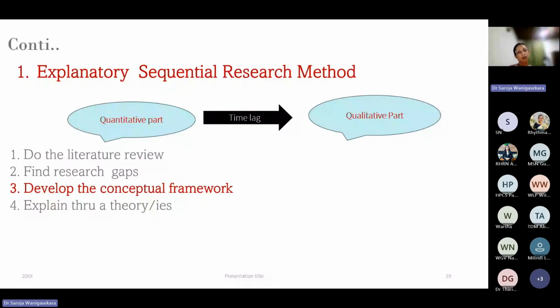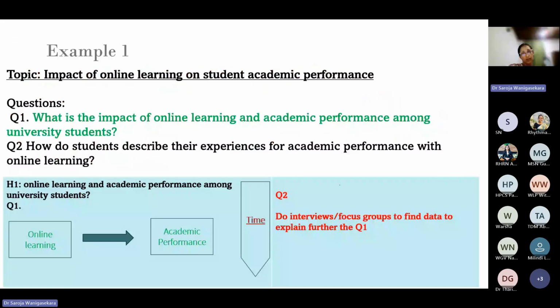Any questions? I think you should have some questions. See this one, you have everything. Questions are there, right? Gaps are there. Conceptual frameworks are there. The topic is the impact of online learning on student academic performance. So I have made two questions. What is the impact of online learning on academic performance among university students? And then I had another question: how do students describe their experiences of academic performance in online learning?